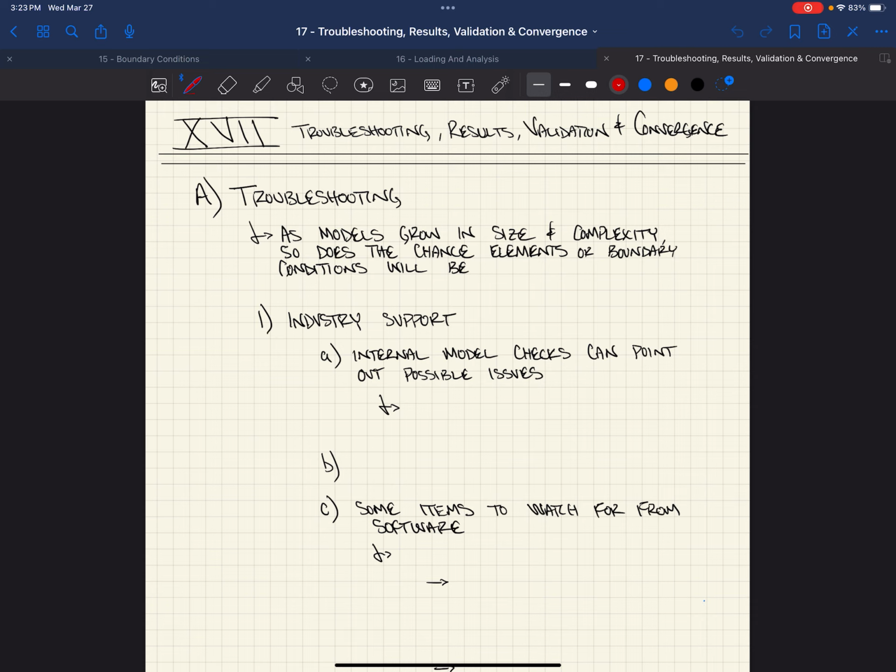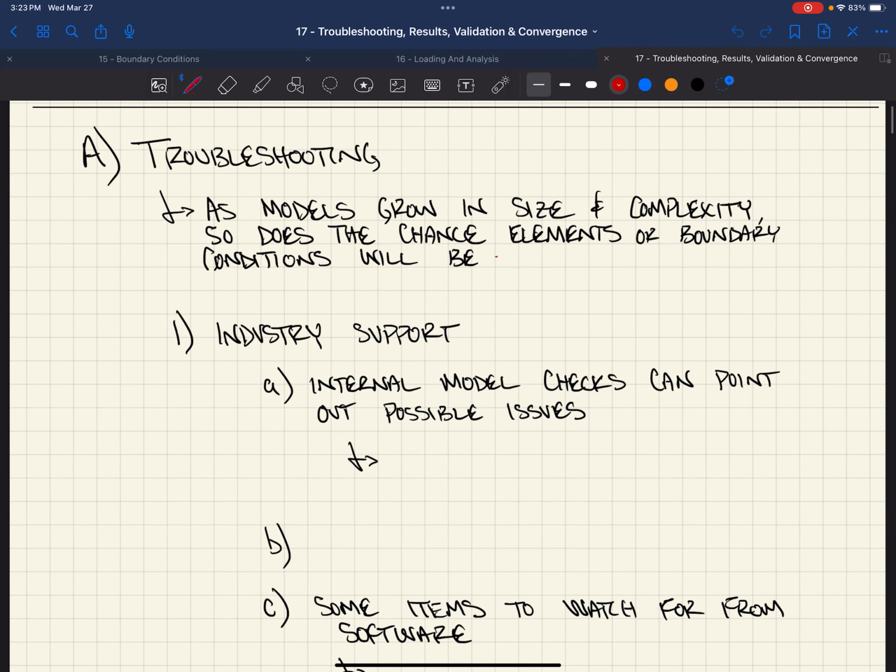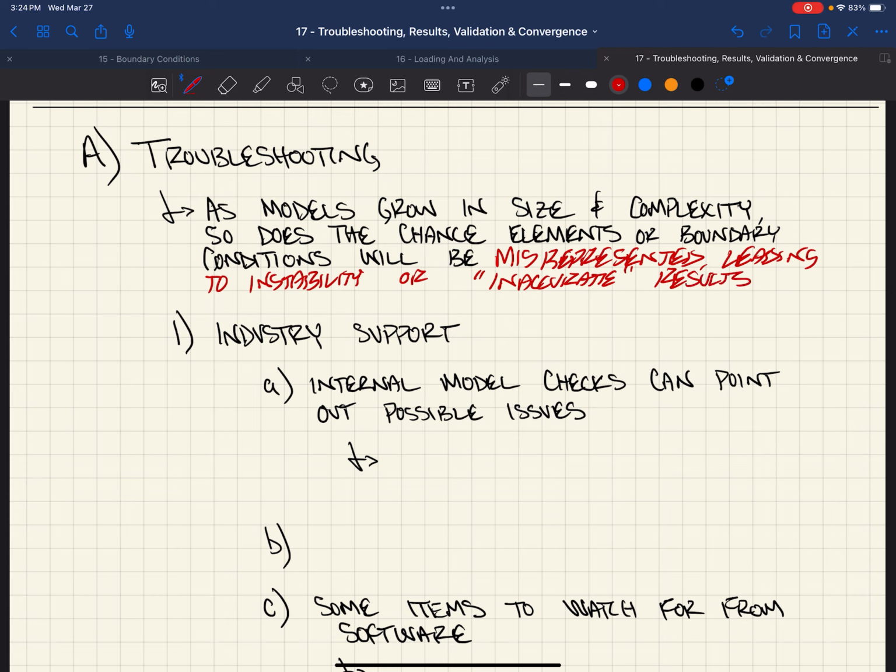So as models grow in size and complexity, so does the chance elements or boundary conditions will be misrepresented, leading to instability of the model or inaccurate results, right? Which we don't want either of those.